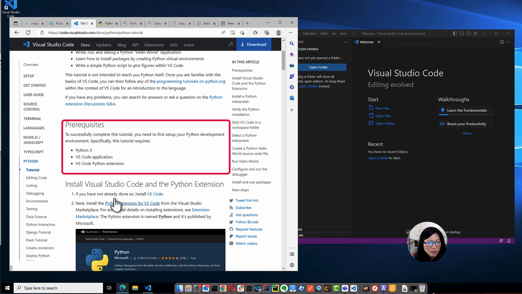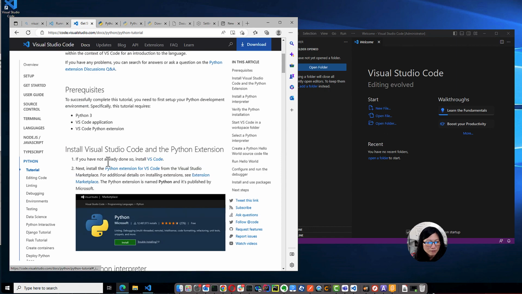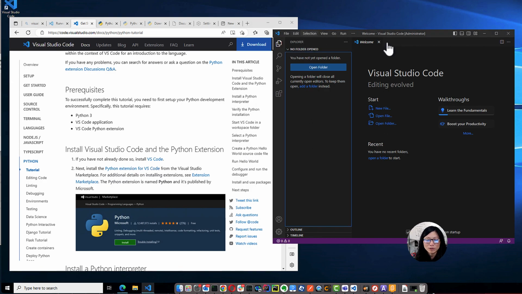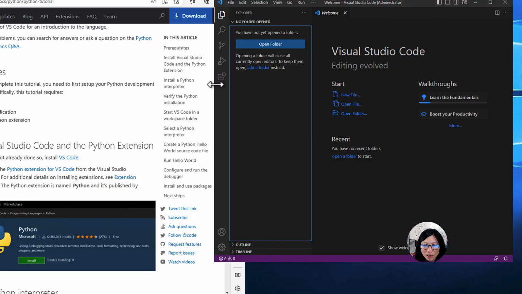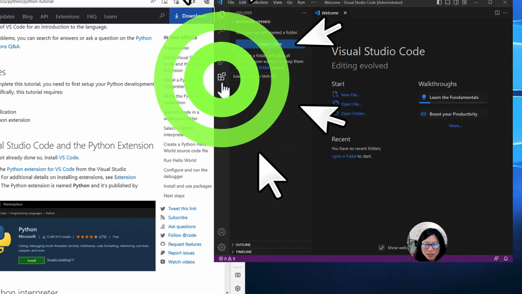In this document, it tells us to install Python 3, the VS Code application, and also the VS Code Python extension. First, we will install VS Code, which we have done. Next, we will install the Python extension for VS Code. To do that, you can open your VS Code and click on the extension icon.